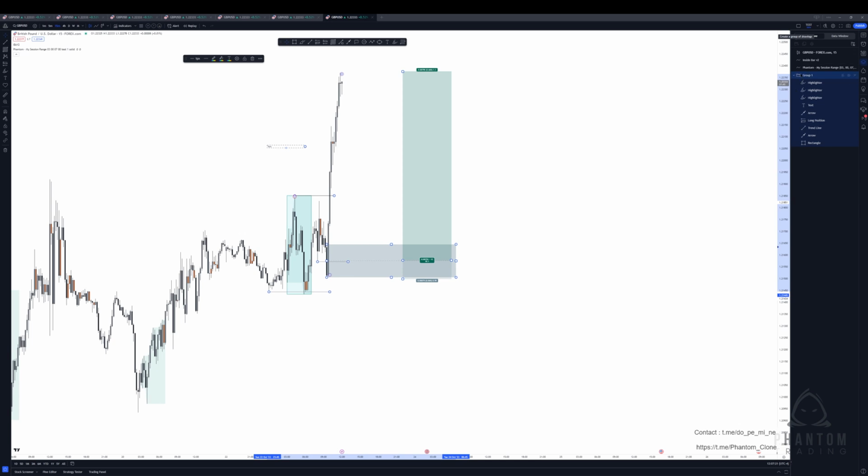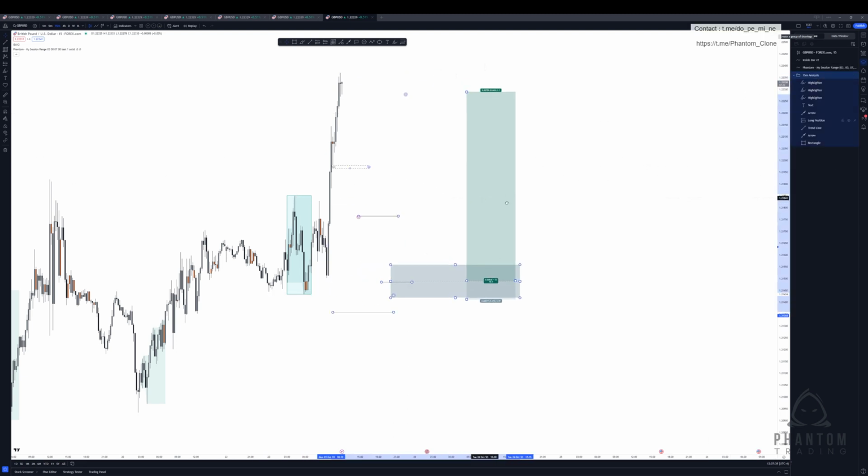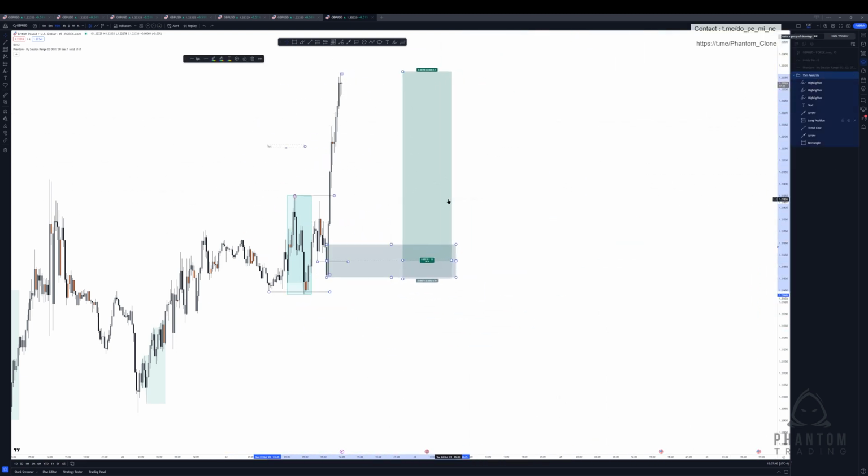And what you'll notice is it puts it in a little folder. If I want to name it, I can either just click on the folder, or I can right click on the folder, hit rename, and then we'll just call this 15-minute analysis, which is great because now all of these objects are grouped. So if I click the little folder, I can move them all at the same time if I wish.